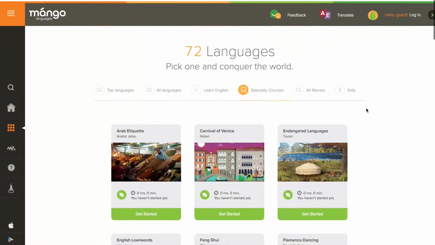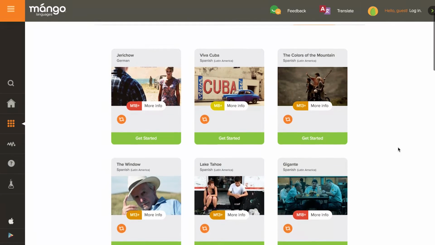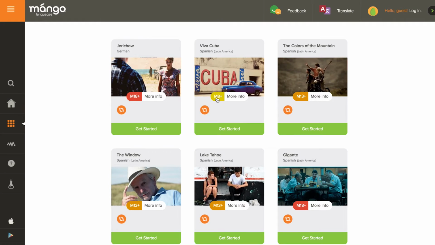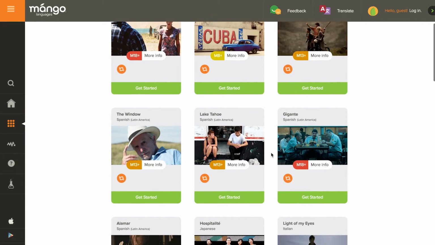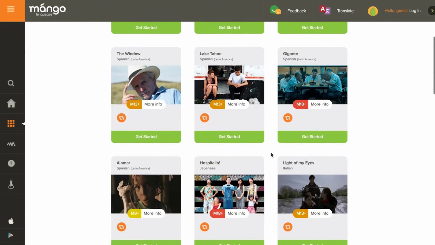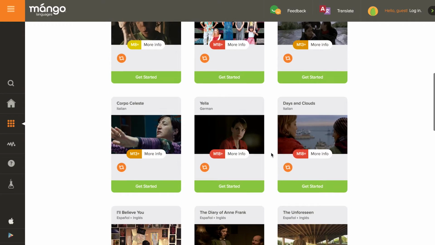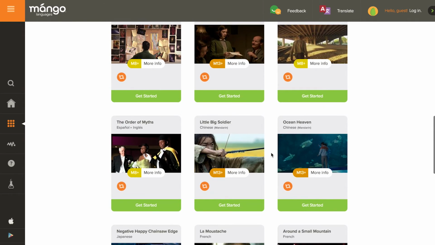The next tab over is the All Movies tab. So here you're going to see this is a product that's language learning through full-length feature films. So it's based on a rating. So we have 0 and up and 8 and up enabled for your libraries. So you'll see here that it's a full-length award-winning feature film. And then we also have these shorter National Geographic clips.